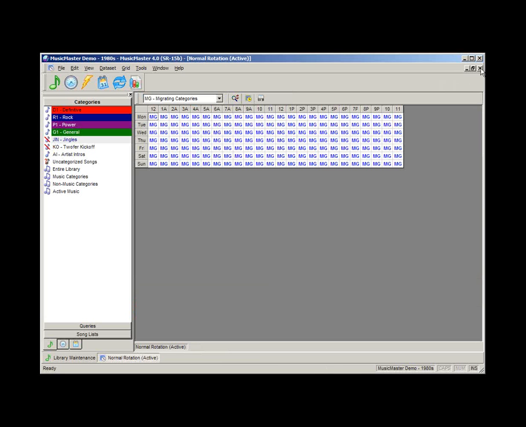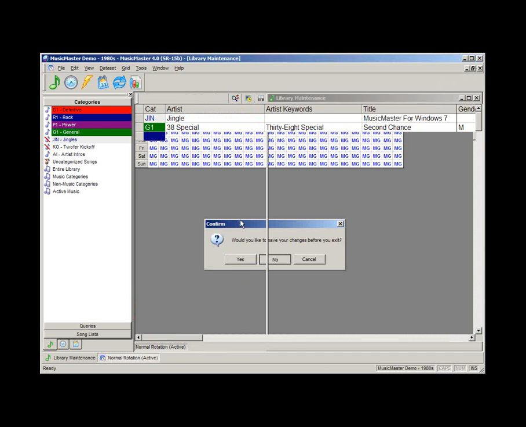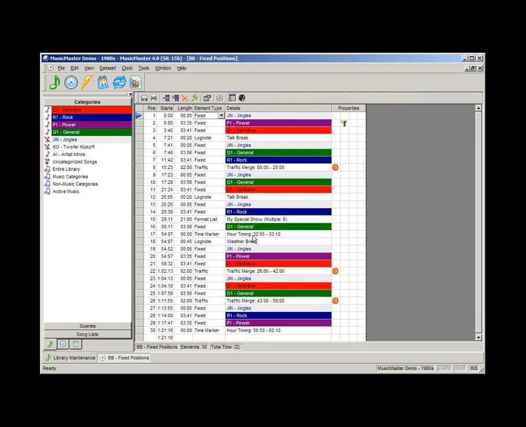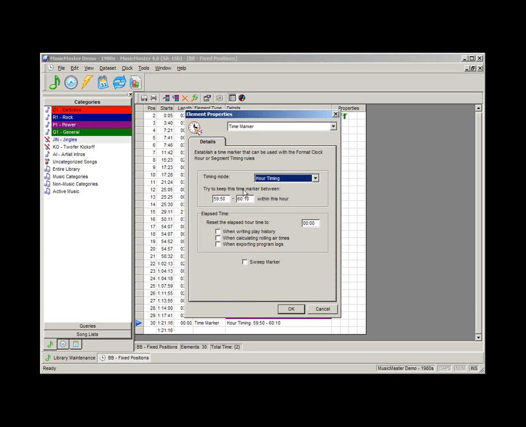We're also going to touch on the time markers, and I have a clock set up just for that. Let's go in and take a look at fixed positions. And in this clock, I've got a time marker. This is the hour timing marker at the bottom of the hour. Basically, this is programmed in by selecting element type time marker. And then on this screen, you tell it what time you need to keep this time marker within. So you have an upper and lower limit. In this case, I'm going to make it pretty tight.